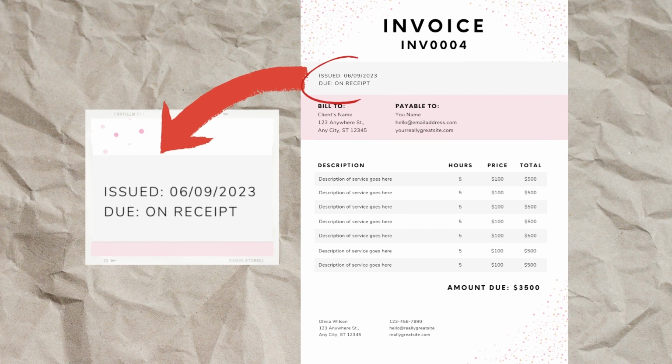You could also include the due date of the payment on the invoice. Maybe you give them 30 days to make a payment, or maybe the payment date is on the issue of the invoice as well.